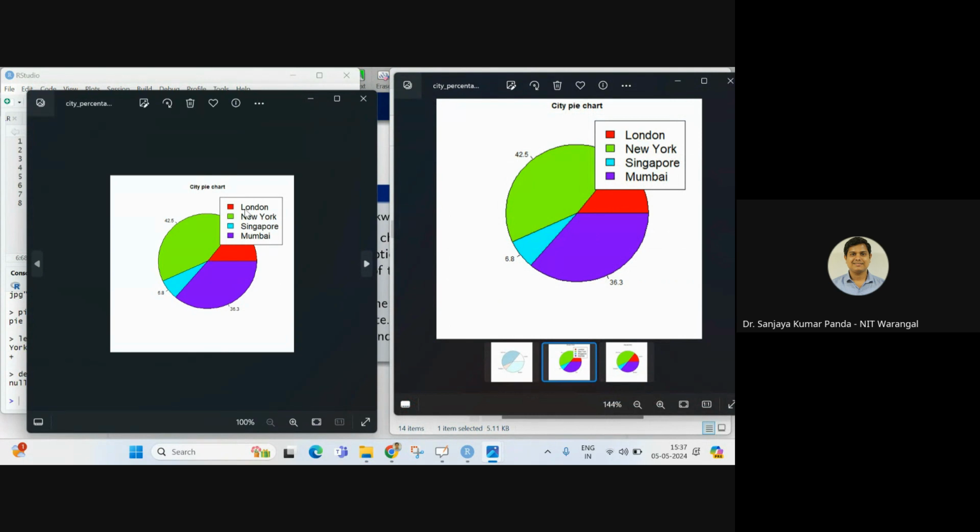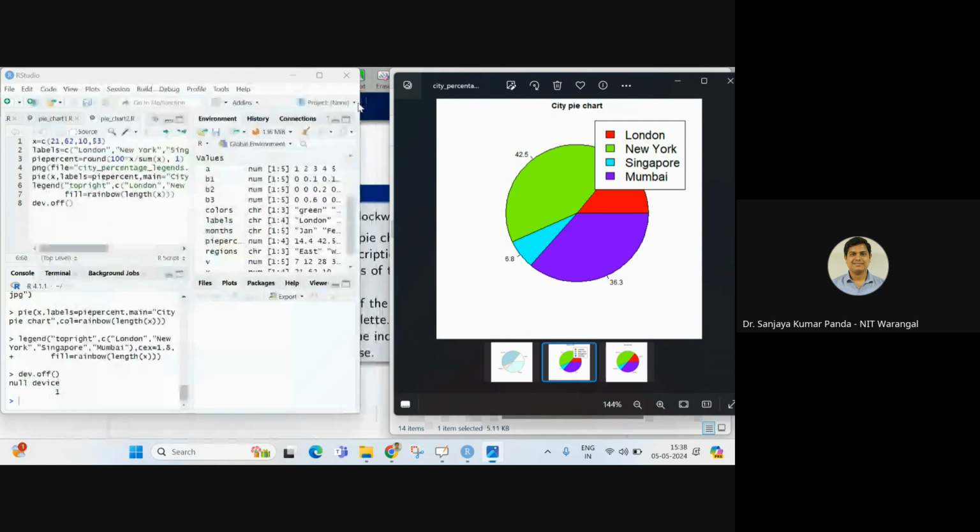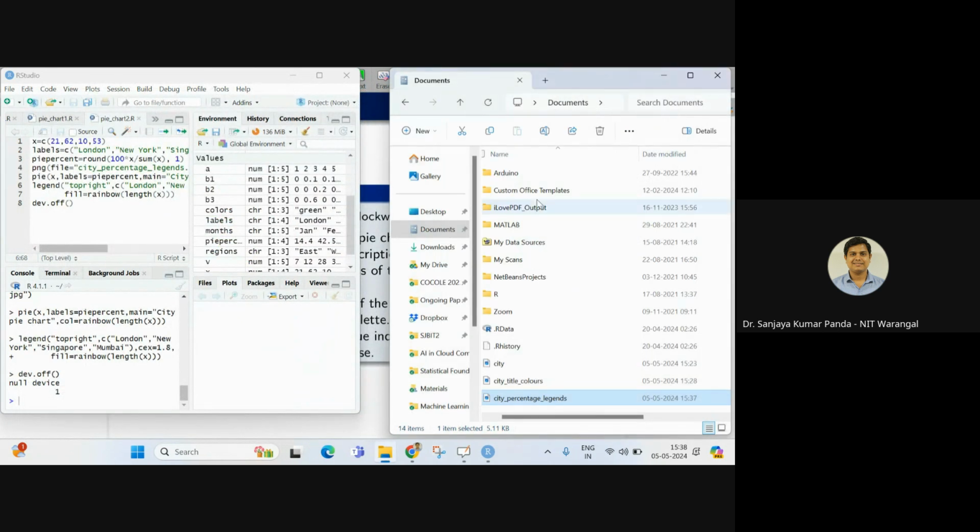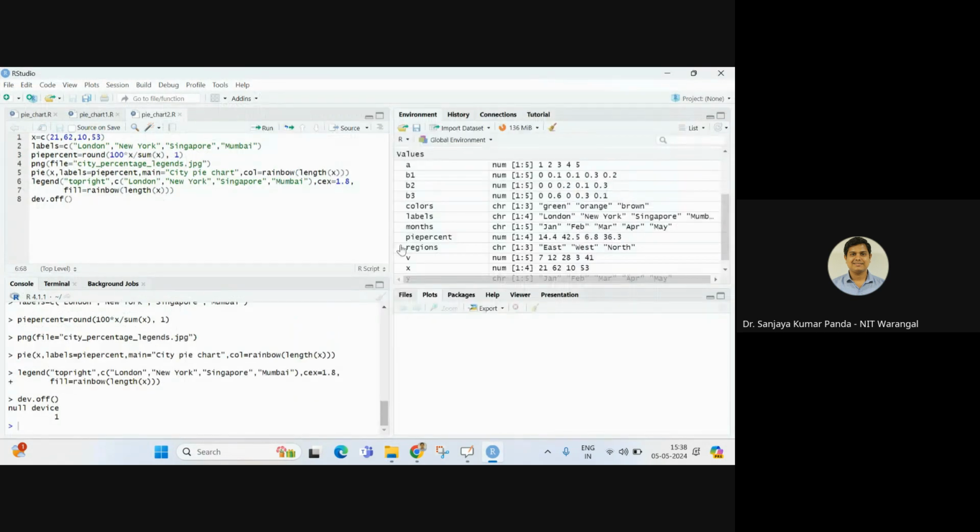So you can see it is a little bit larger, right? 1.8 means I can say 180%. That's why you can see the legend and this chart are overlapping with each other. So in order to avoid that, I have used the CX value of 0.8. So in this way, you can implement the pie chart.